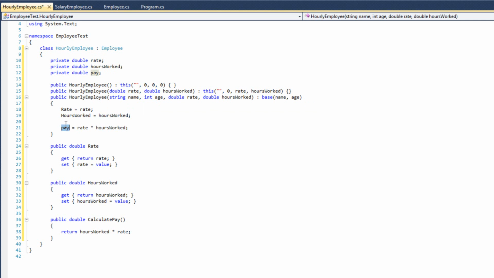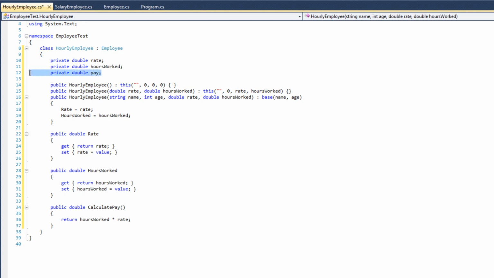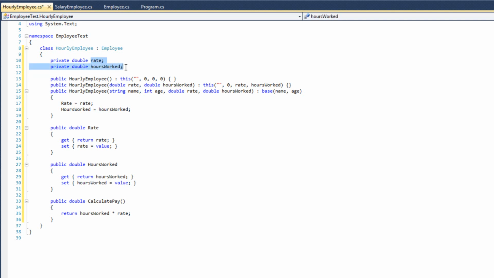So you use their set method to set their hours higher, and then when you calculate pay, if you just return pay, their pay is wrong, because you didn't recalculate it. So don't store values like that. If you can't define a variable without talking about other variables, that variable should not be there. I can't talk about pay without saying that pay is the rate times the hours worked. So pay doesn't exist. The pay is just another way of looking at these two variables.